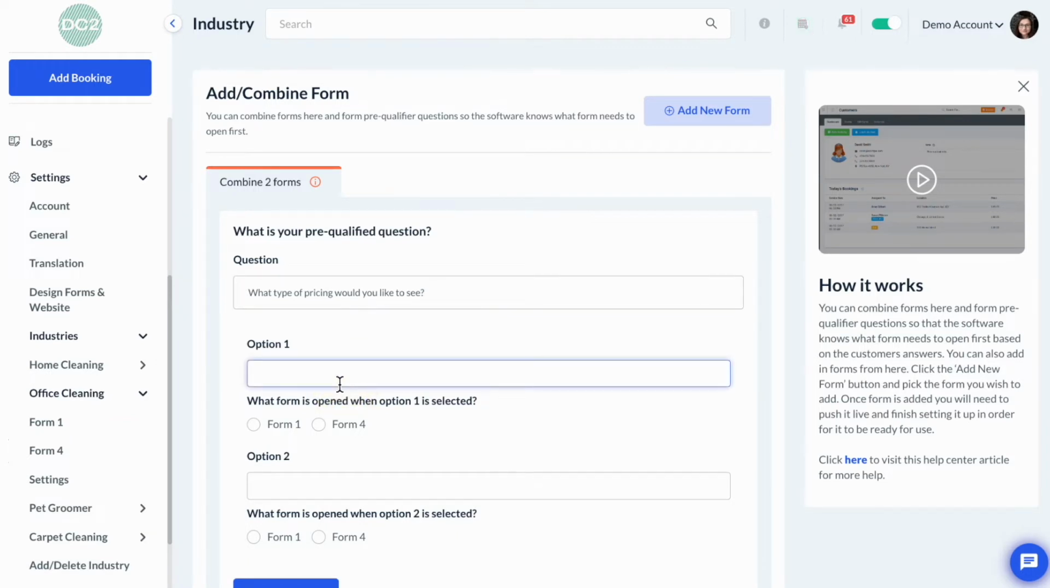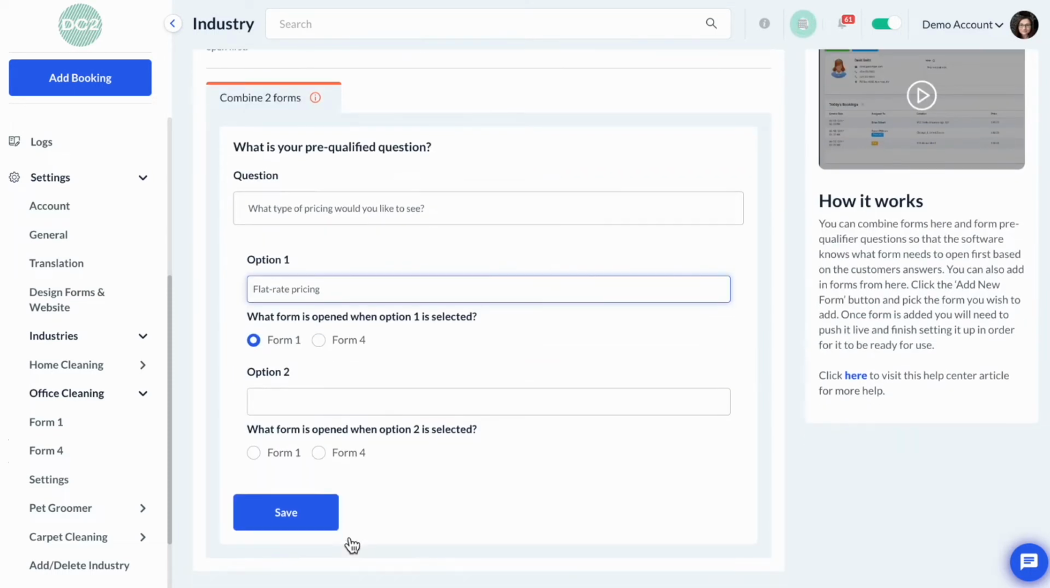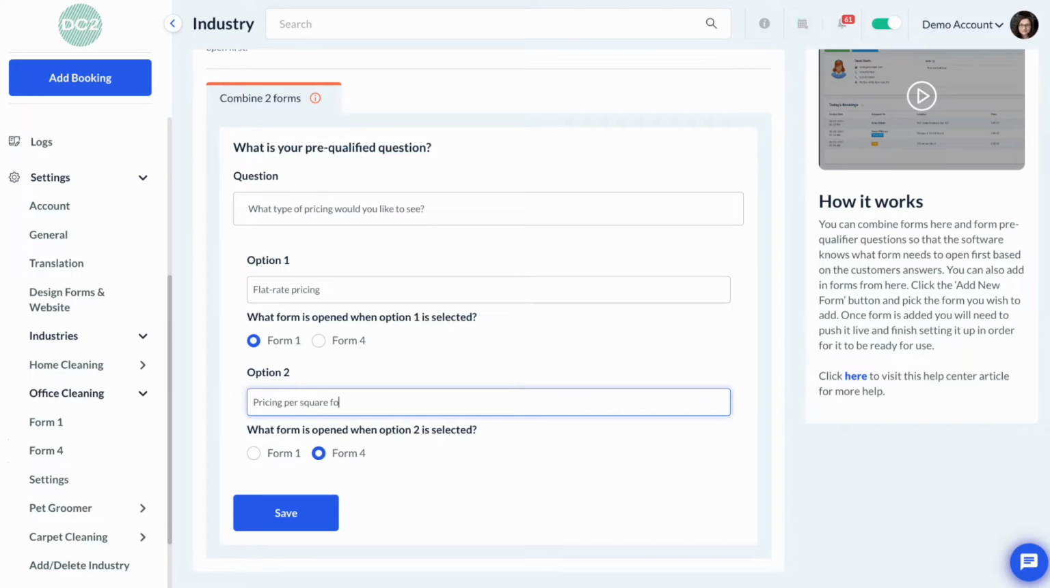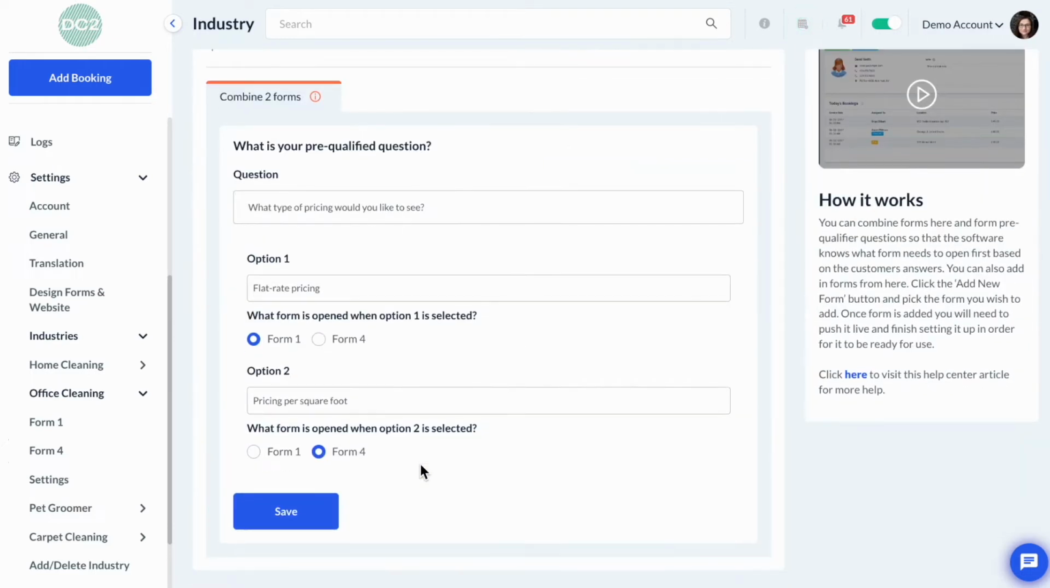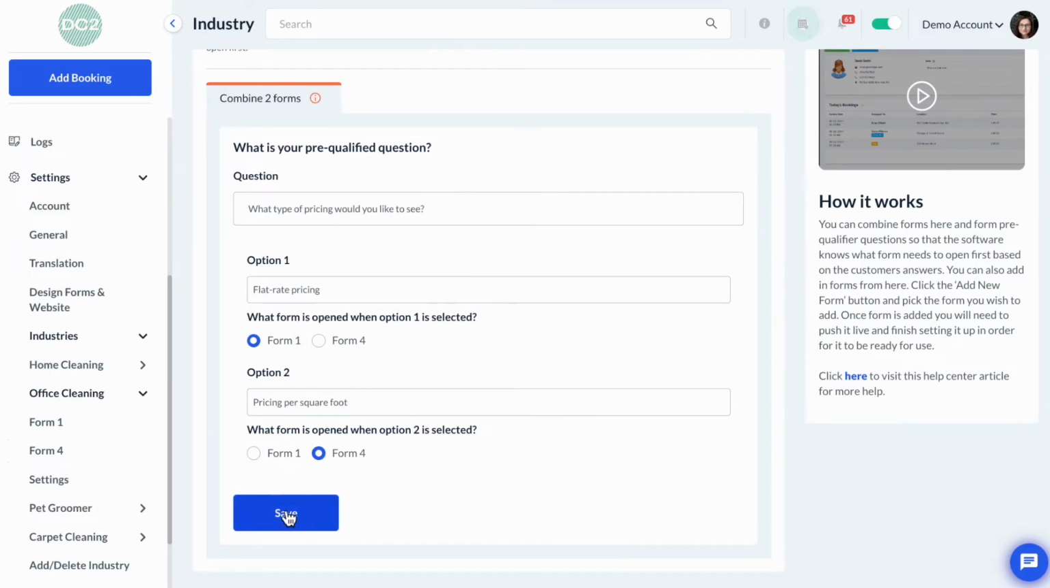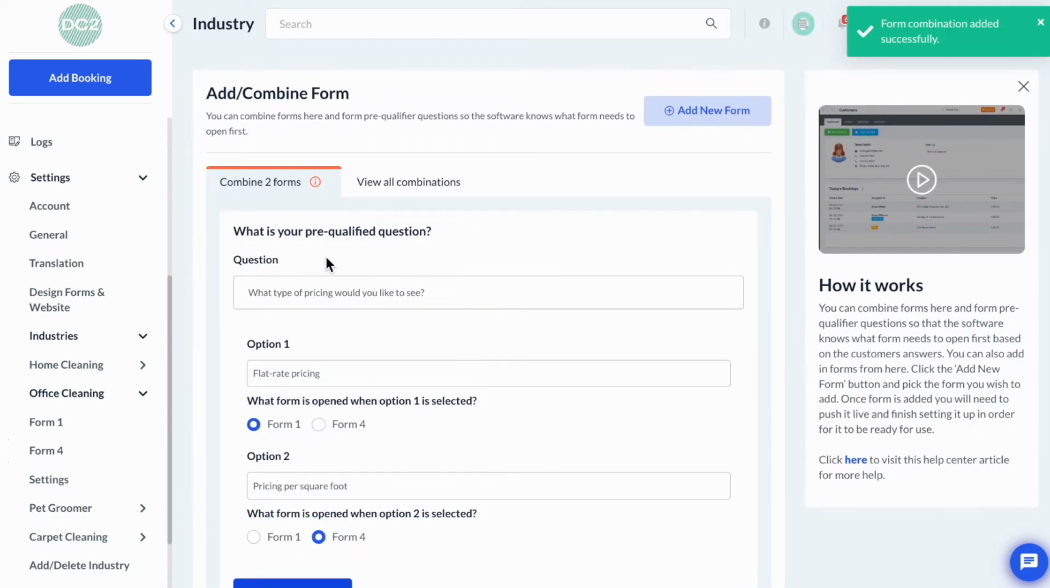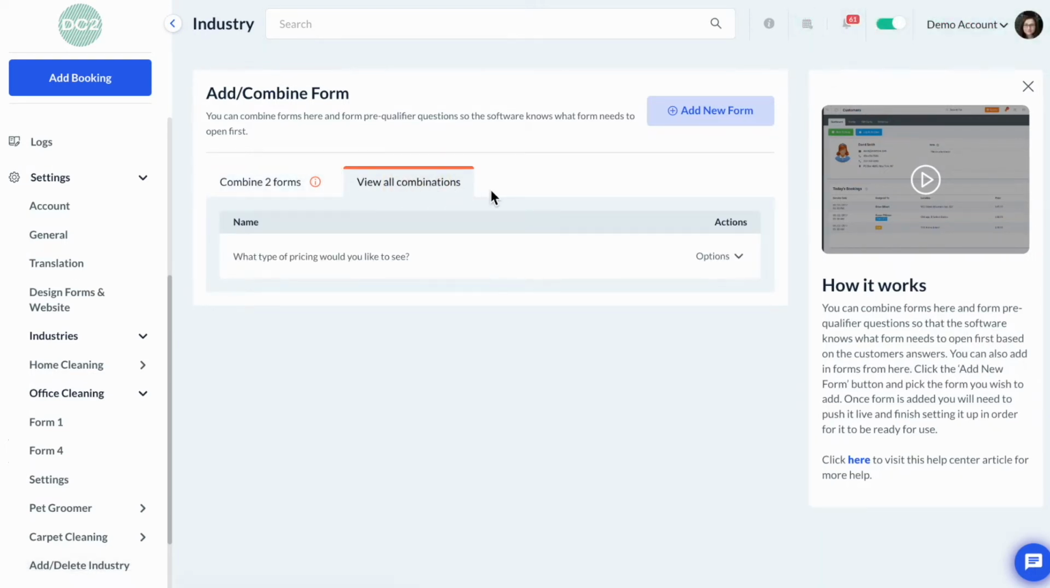And for option 1, I'll select Form 1 and then type in flat rate pricing. And then for our second option, I'll select Form 4 and I'll write pricing per square foot. All right, so once you've reviewed and made your selections, you'll click the blue Save button, and that will successfully create the combination. Once you've created a combination, you can also view those on this tab, View All Combinations. And there are options to edit it if you'd ever like to make changes or delete it.